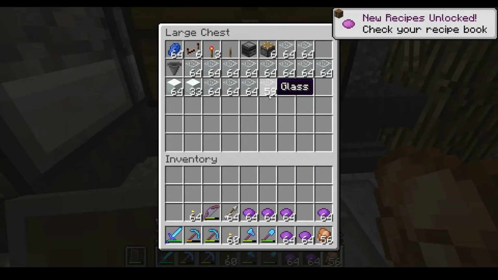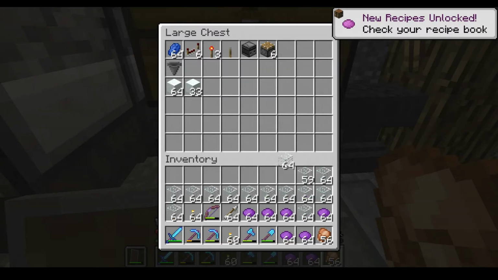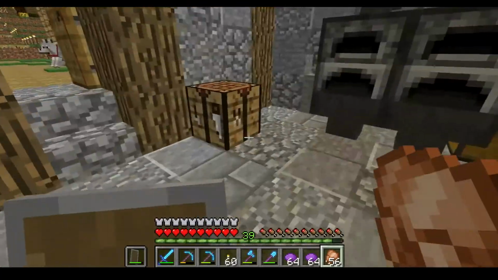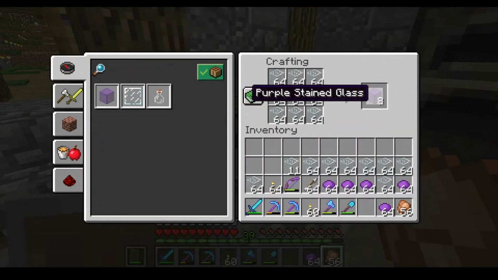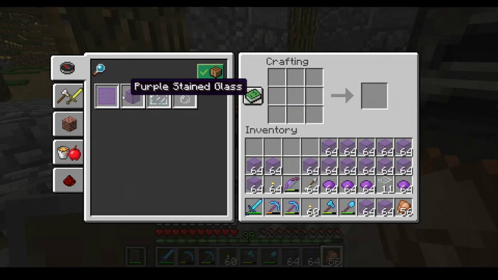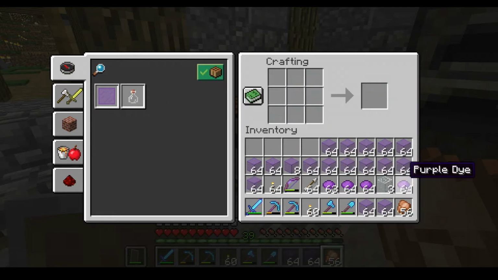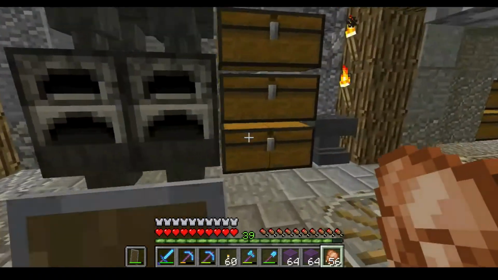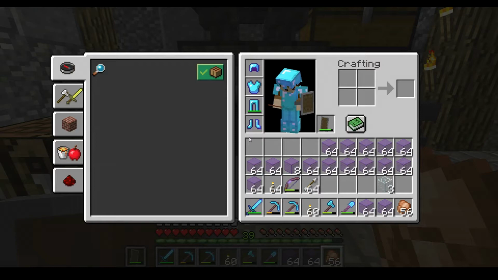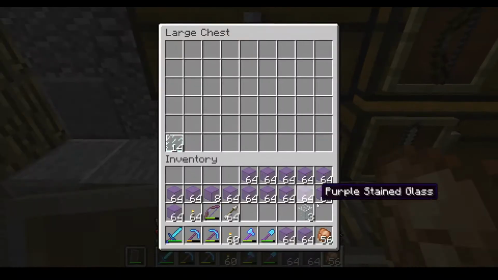I'll leave that there for now, and let's get all the glass I can and see how much of this we can make purple. Alright, that's a decent amount. Sweet. And we still have purple dye left over. Alright, so maybe I made a little bit too much, but that's okay. Oh, I still have 3 glass left.